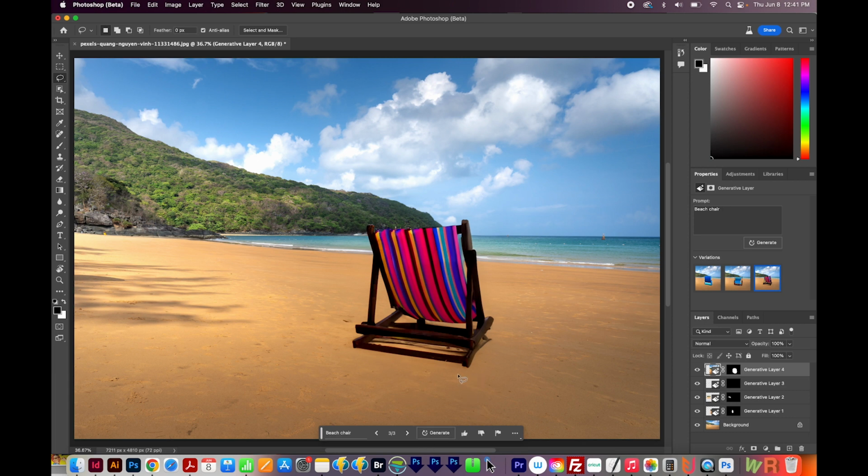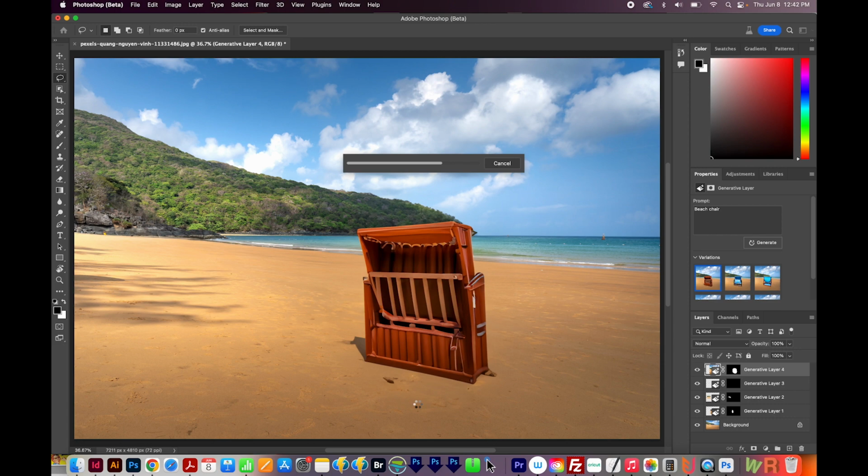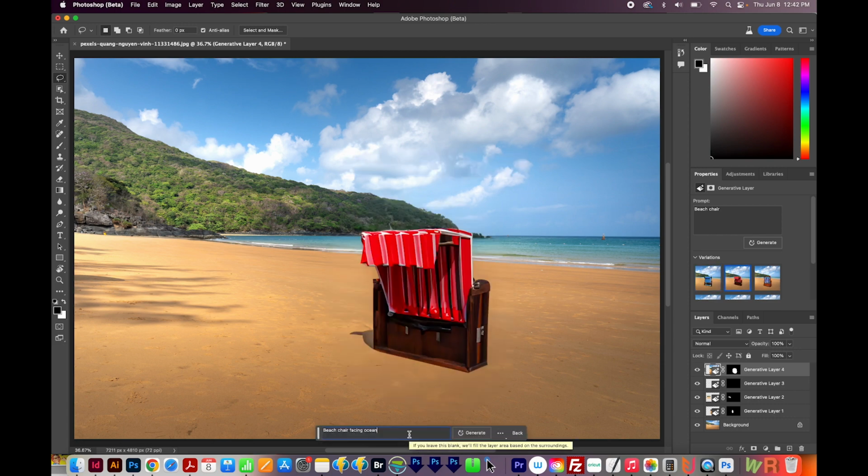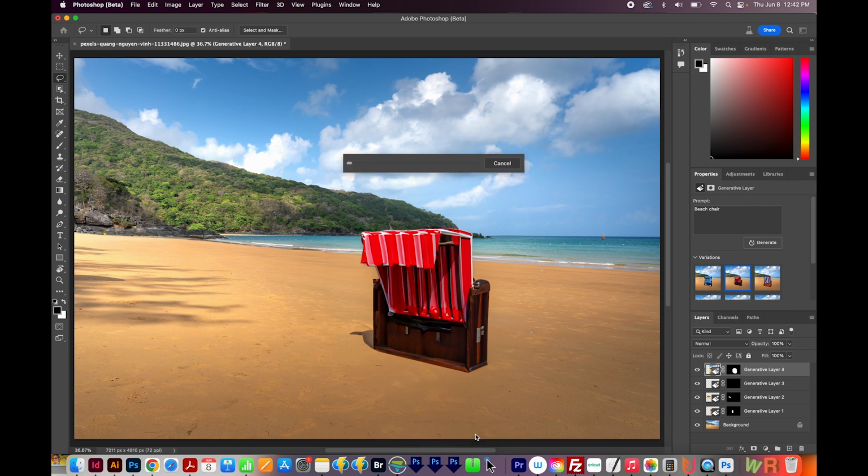Now I'm not crazy about any of the 3 of these, so I'm going to click Generate again and see what else it comes up with. Sometimes it doesn't do a great job of giving you what you want. So I'm going to change my prompt to Beach Chair Facing Ocean and generate that.